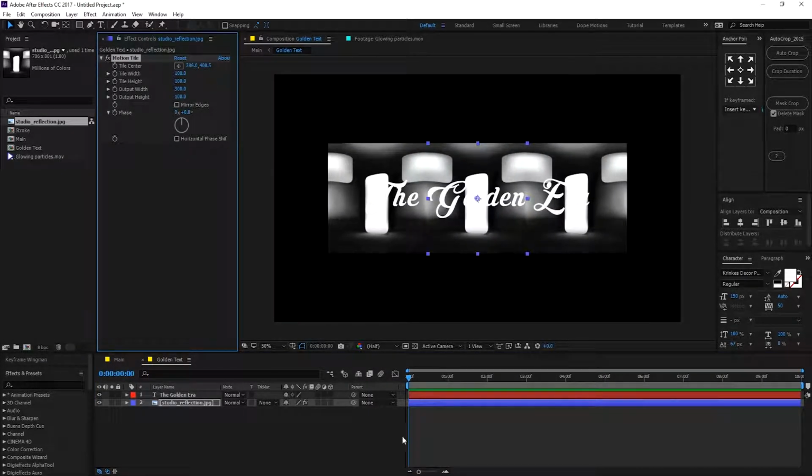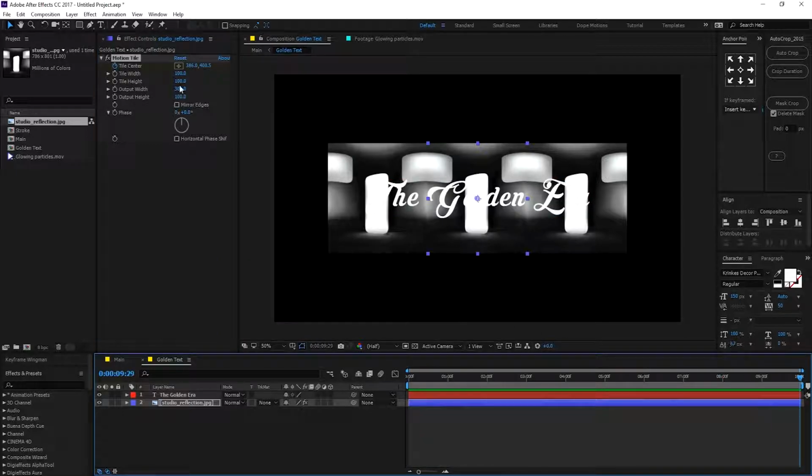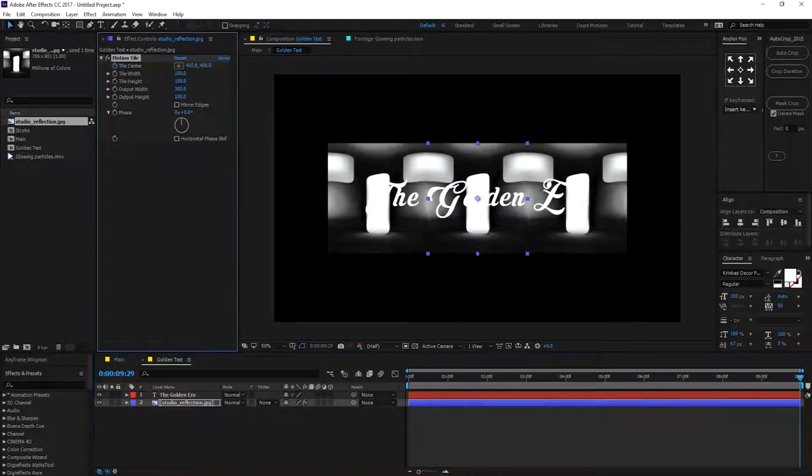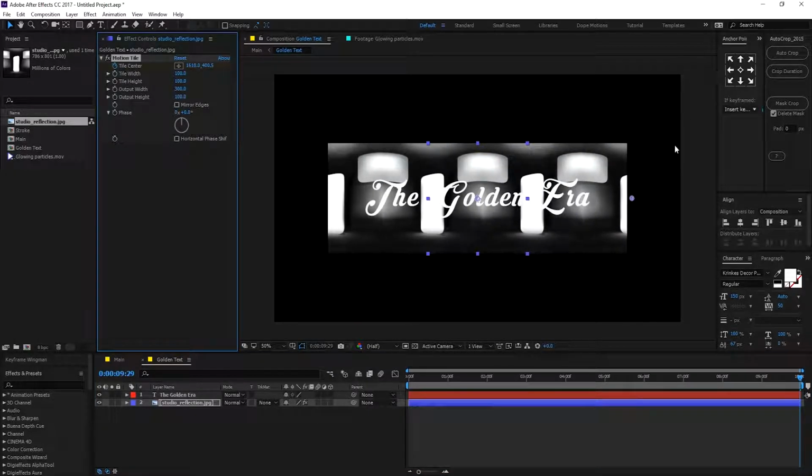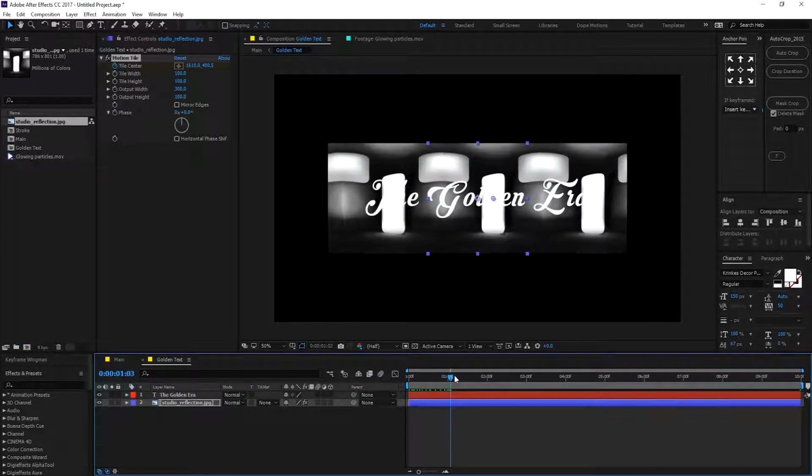So let's start from the very beginning. Create a keyframe on the title center, go to 10 seconds all the way, and let's move it a little bit, maybe somewhere around there. So now we have a really simple animation.